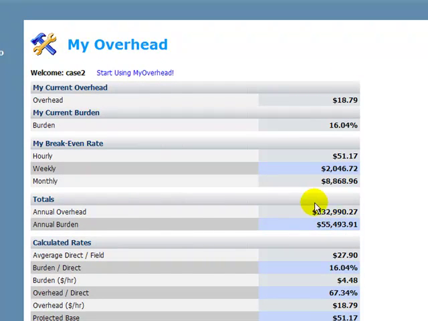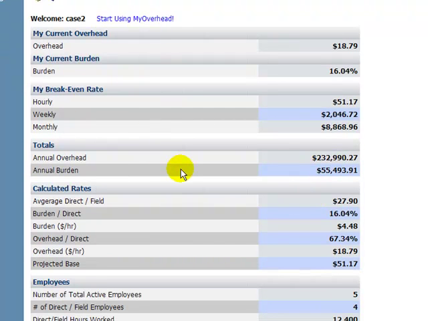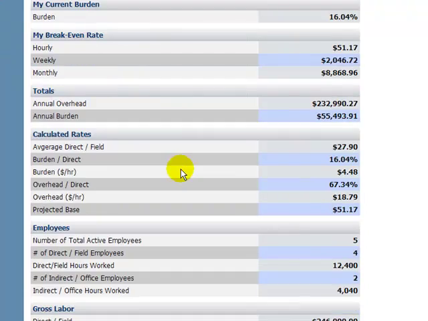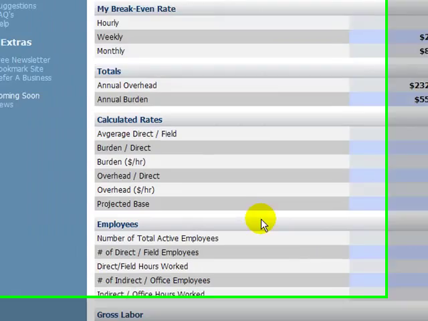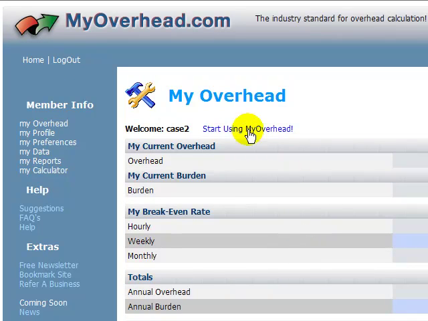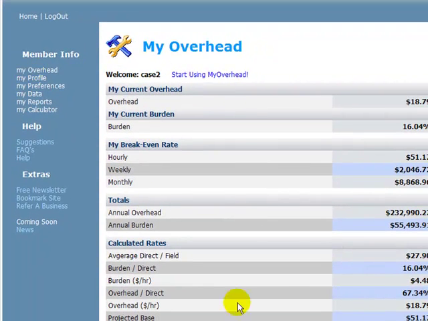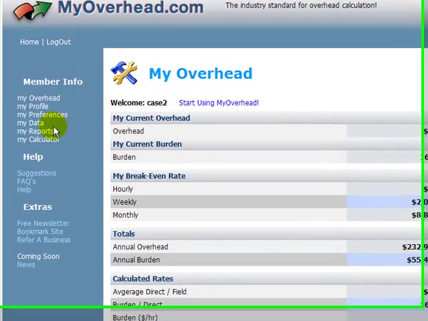Obviously, you won't have any numbers in here, because we already have some numbers in the system. But you can see that there's quite a bit of information in here. This is like your summary screen. You can click on Start Using My Overhead, or you can come over here to your menu. This is basically the majority of the system here. My Overhead will get you back to this screen, the summary screen.